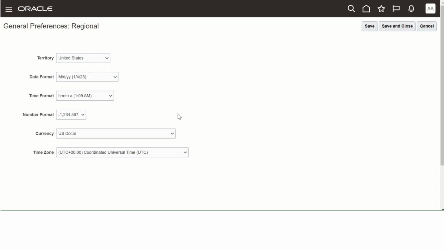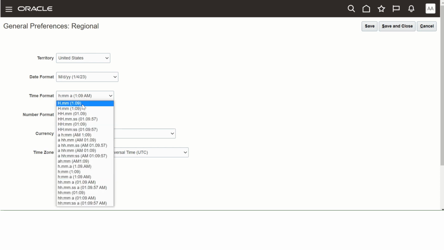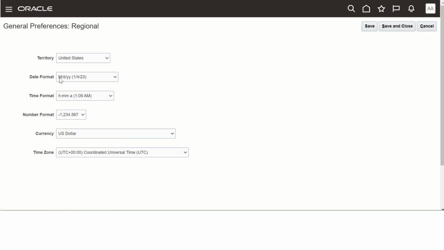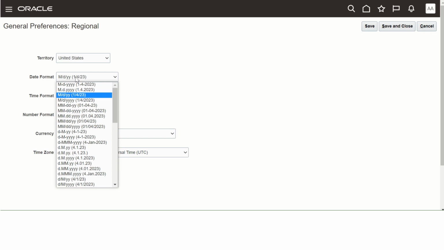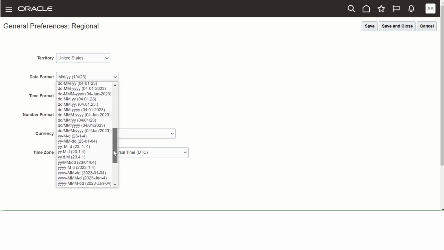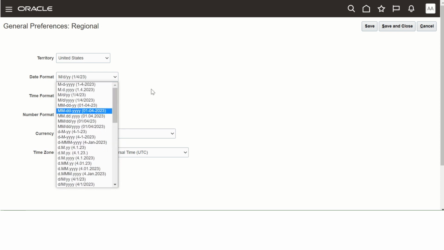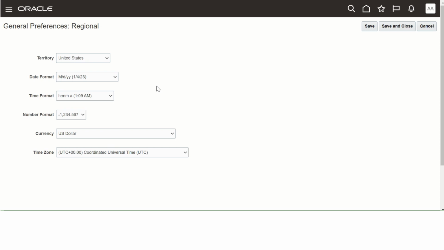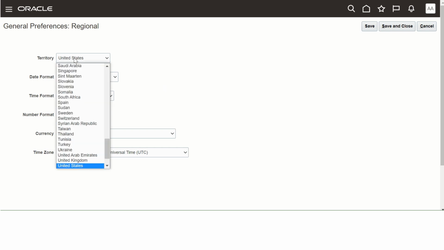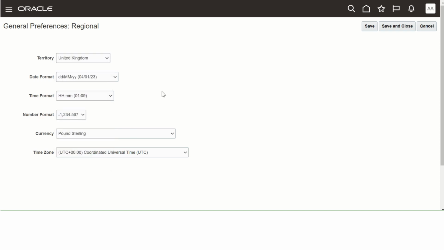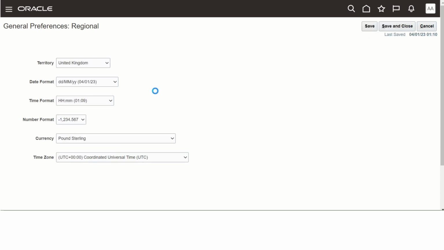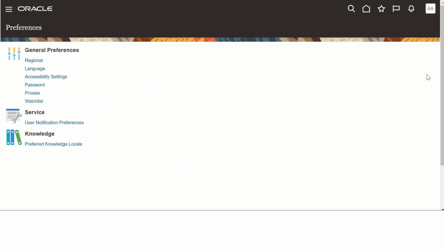For example, if I don't like this particular time format, I want to change it to something else, so I can change the time format. Similarly, if I don't want the month, date, and year format, and I want date, month, and year or another format, I can change this date format, which will be applicable throughout my login. These are a few preferences I can change as part of my general and regional preferences. I can select the territory I am in, then simply save and close. This will completely change my regional setting.